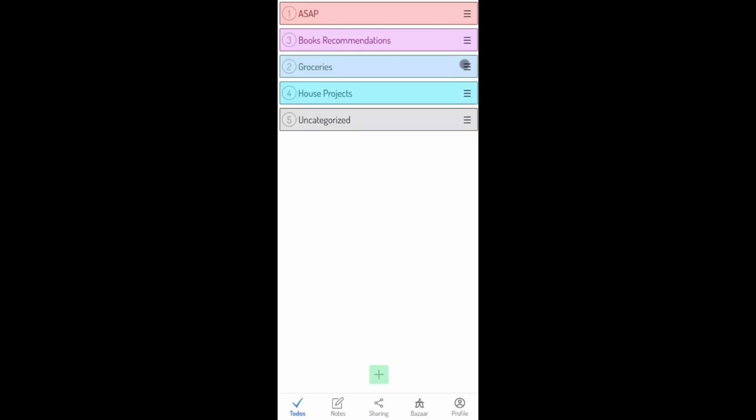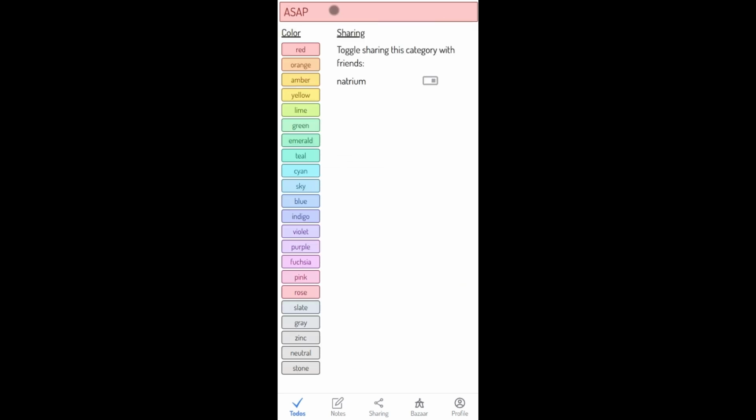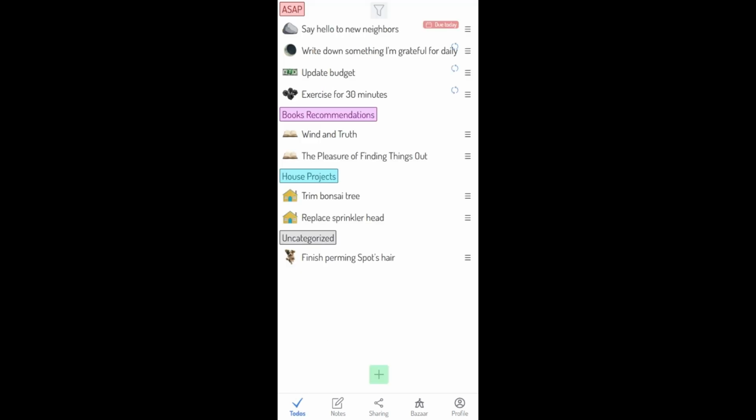You can edit the order of the categories by clicking and dragging this icon here. You can click on a category and edit the title. You can change the color by clicking the colors over here, and you can toggle sharing with any one of your friends, and I'll cover sharing a little more later. You can see I have one friend right now under this test account. So those are the categories.